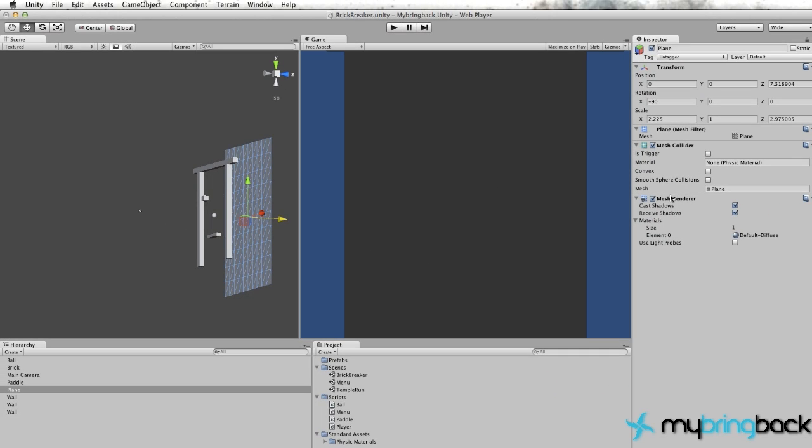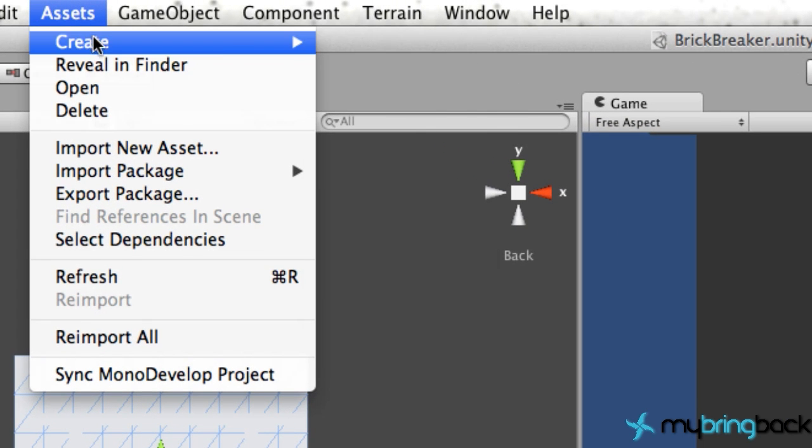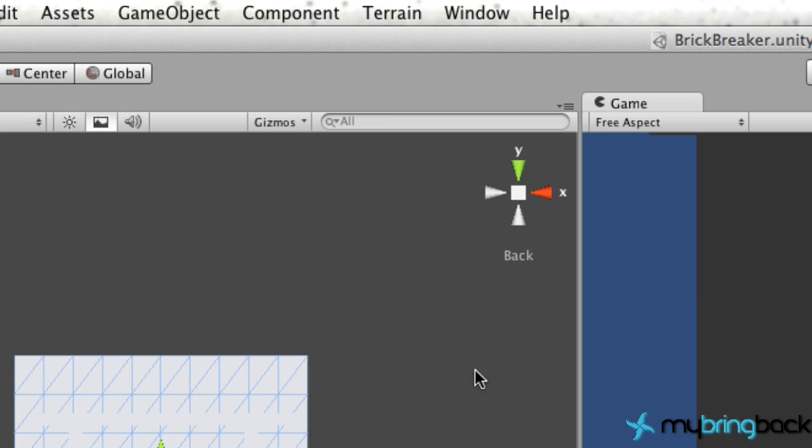But in our game view, it obviously looks kind of messed up. So what we're also going to have to do is add some sort of a texture to this background. So let's go up to our assets tab, and we're going to go down to import package, standard assets for mobile.